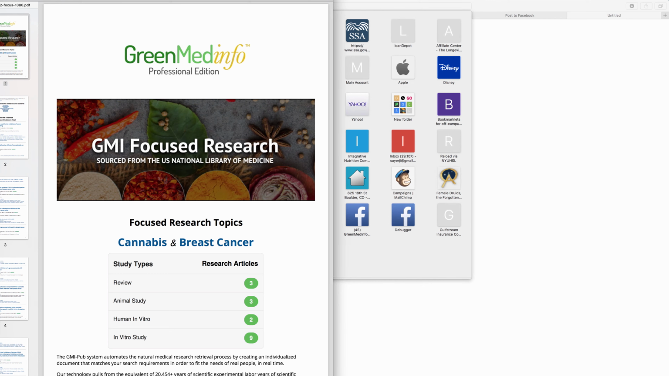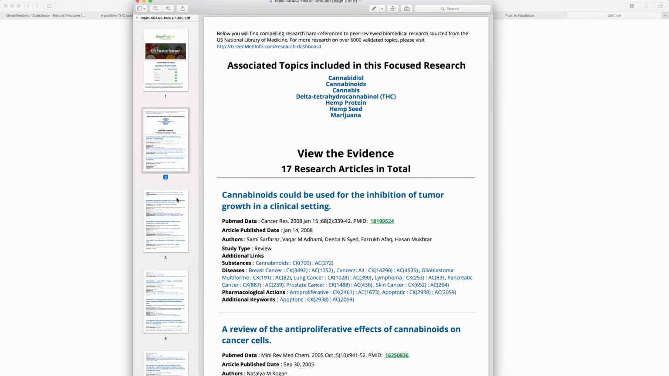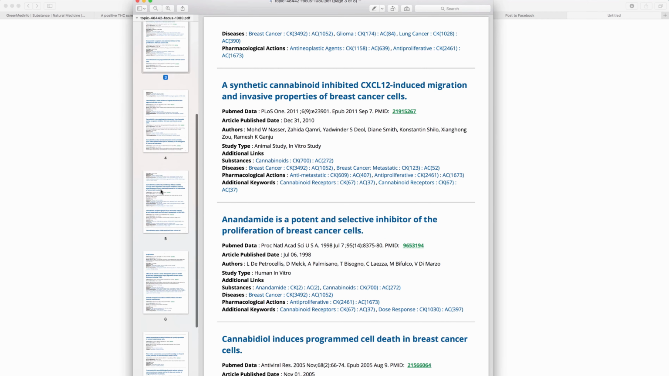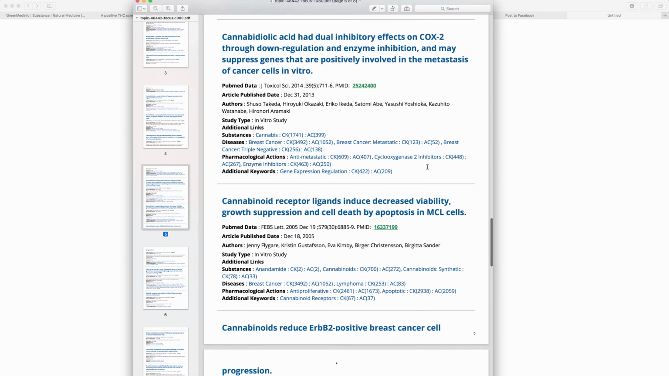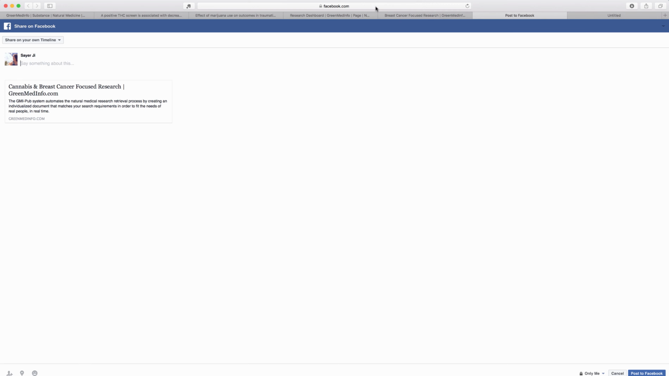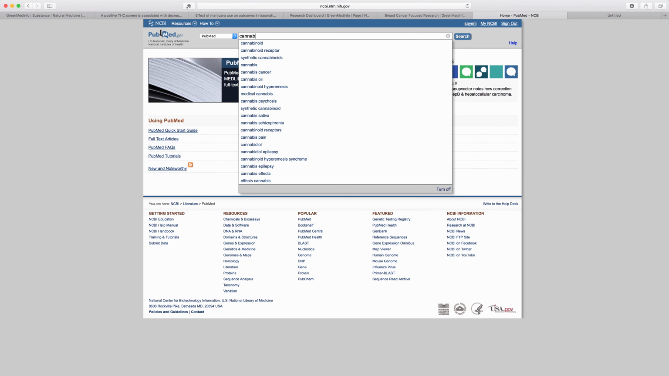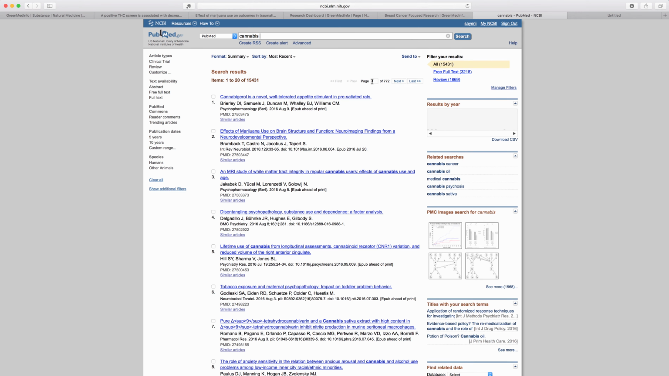And this is a custom PDF now that you could send off to a practitioner, for example, or somebody that just wants that research in one spot instead of having to go through and search all these abstracts. Because let me show you real quick what's entailed here. If you go to PubMed.gov, you're going to actually have how many come up for cannabis. All right. 15,000. I mean, it's a huge amount of data.